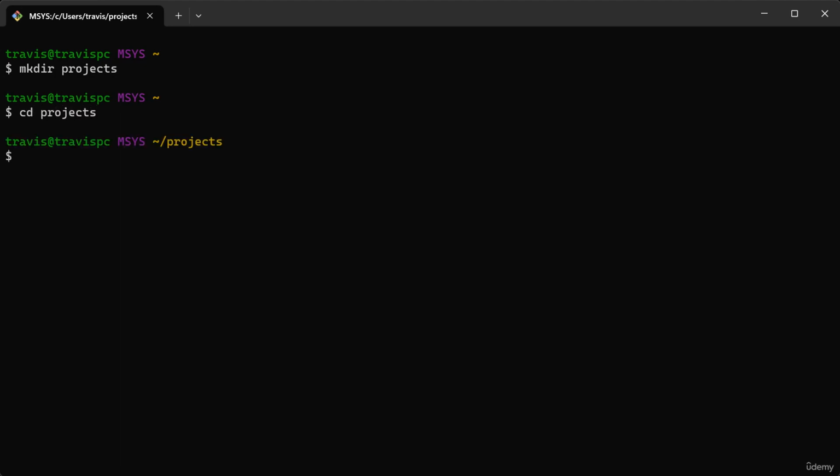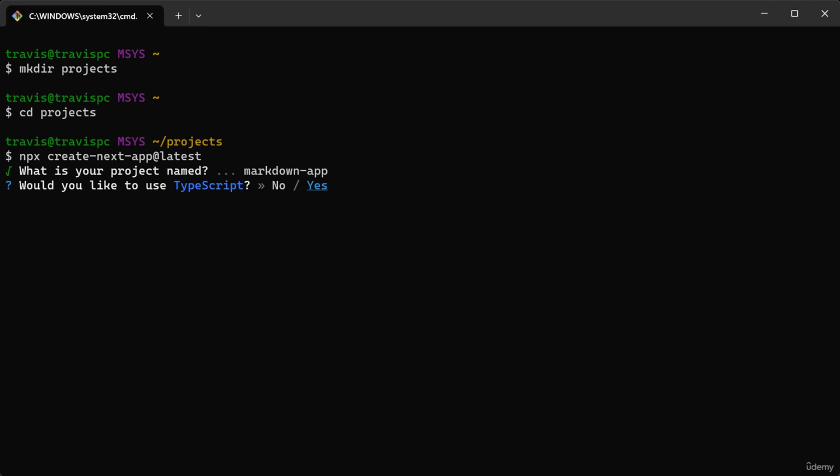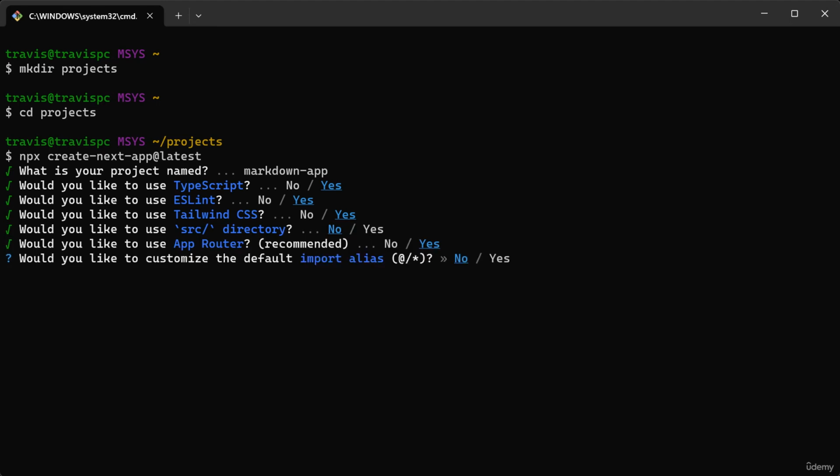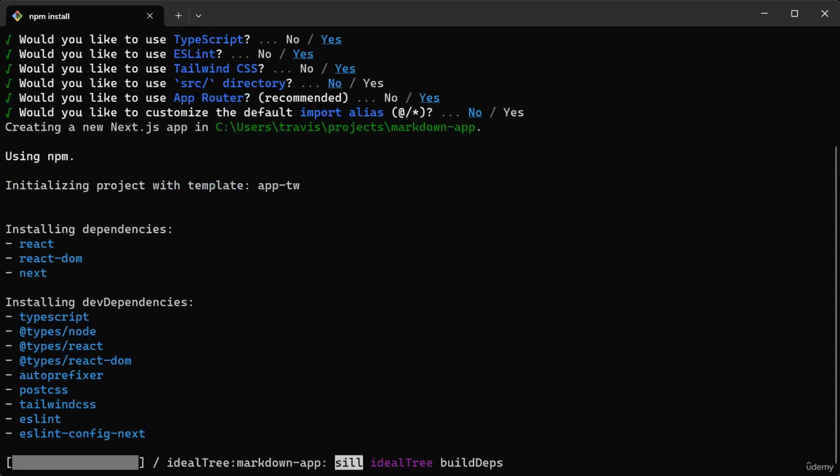And then I will run the command npx create-next-app@latest. I'll name the project markdown-app, and I'm going to select the default for all of these options. And it should start installing the dependencies. This might take a few minutes.